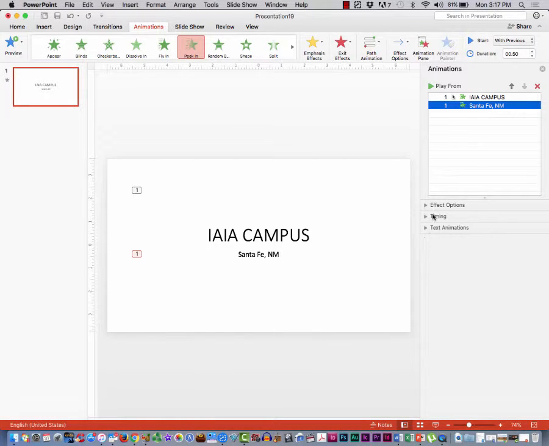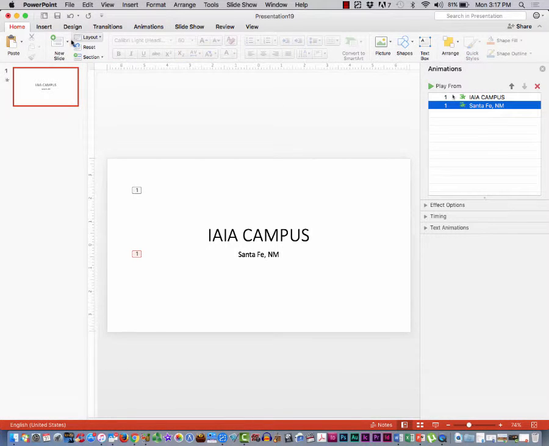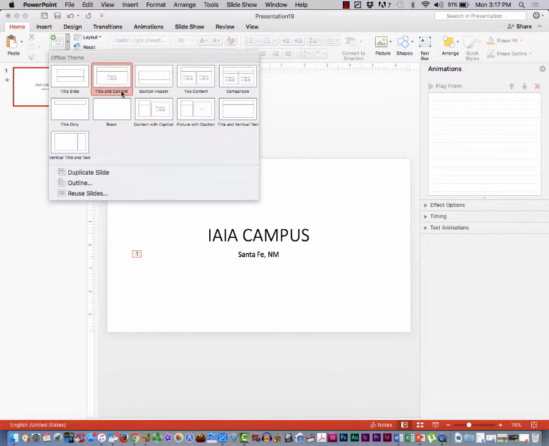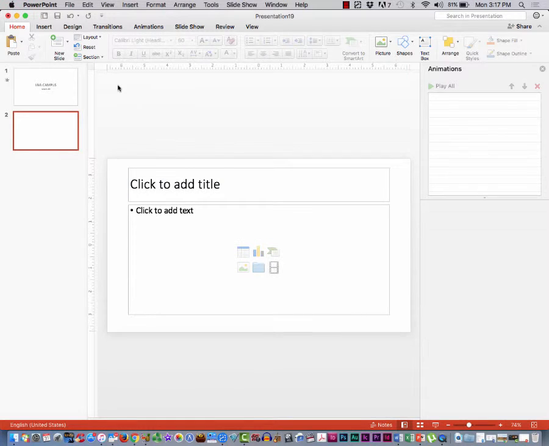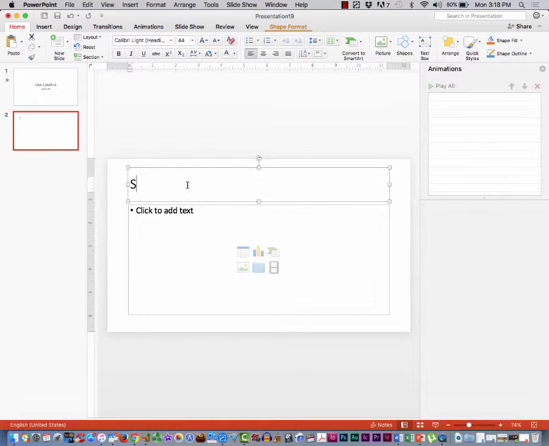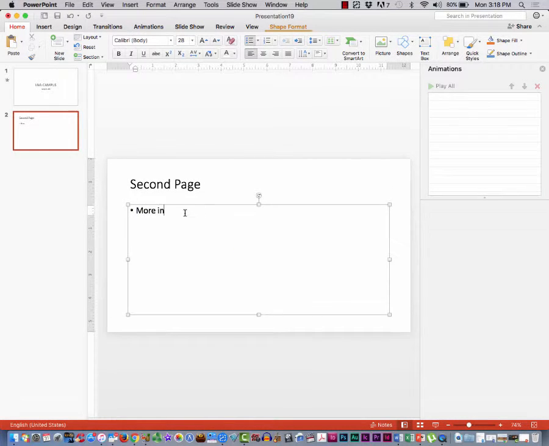The next type of animation that I want to share is transitions. So before we actually do a transition, let's add another slide. So go ahead and just, if you click on this drop down, you can choose another option. You already have one there. So for me, I'll just add second page and then more information.